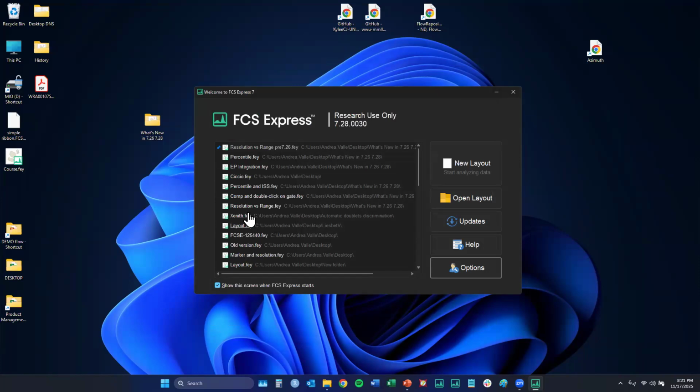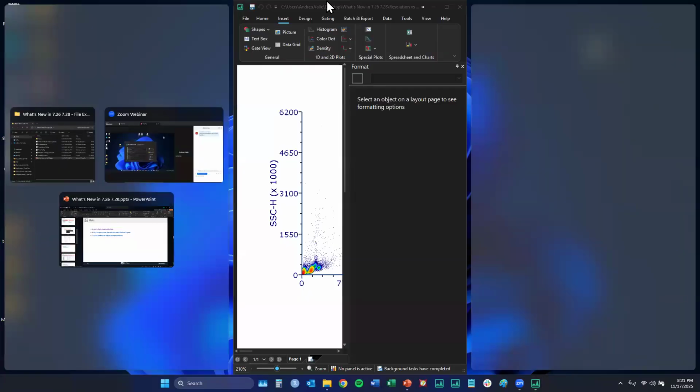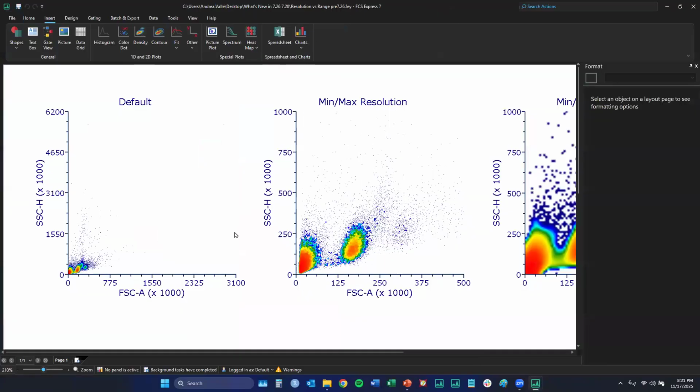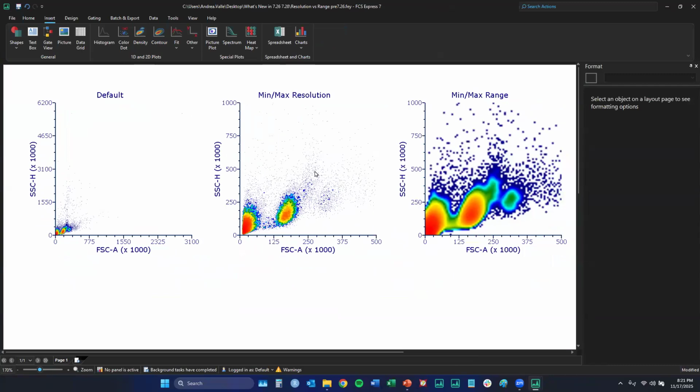To open a layout that you see here in the list, just click on the layout. You see the mouse becomes a little hand. And it's on my other screen. Here we go. Okay. So this is the layout that I saved with the old version of FCS Express. And now I'm going to tell you why.